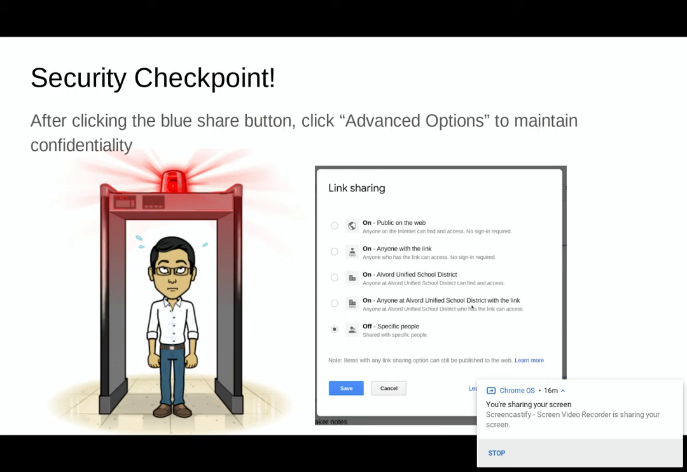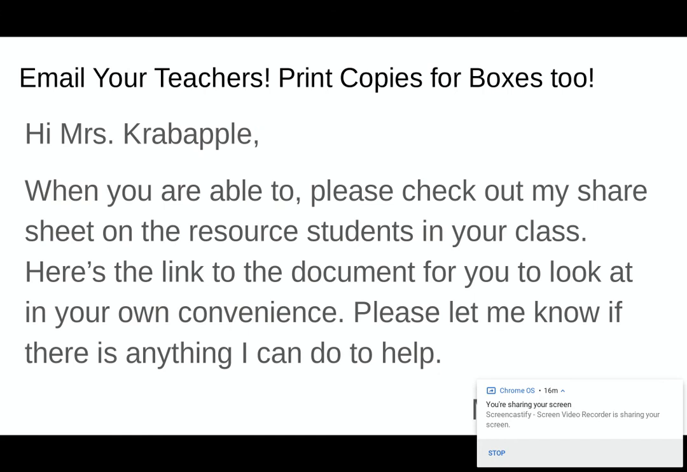This is the anyone with Alvord Unified School District with the link, because later on you are going to get to make a cool link. And that's actually the cool part about these: each of them will have a link that the teachers can access. And when you're done sharing them, you are going to email your teachers, and you're going to print copies of them for your boxes too.